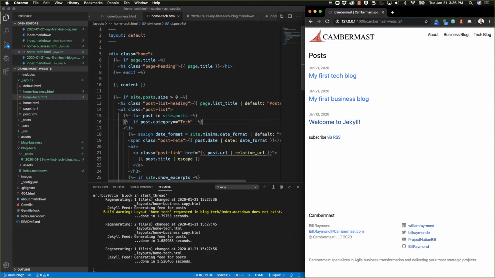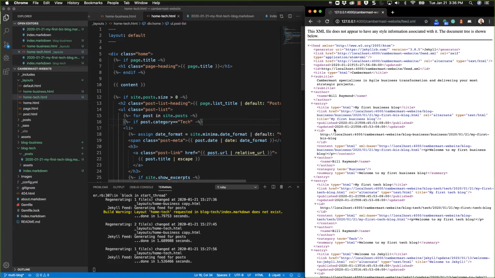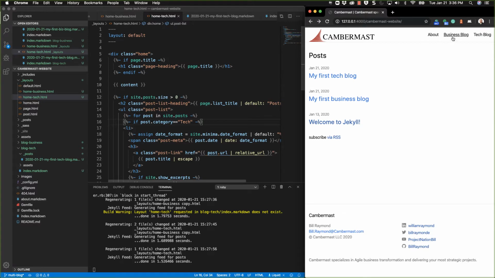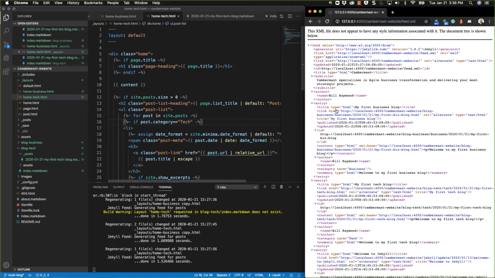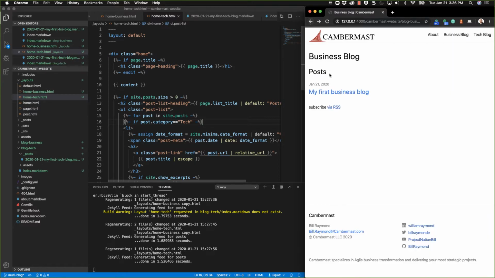Now I mentioned that we need to set up the RSS feed, but you might be saying, well, wait a minute, Bill, there's an RSS feed right here, and if I click on it, there's that feed of all the blogs. And if we go to the business blog, look, there's one listed here. Well, unfortunately, if I click on this and search for the word tech, there's that my first tech blog. This is a Jekyll plugin that doesn't have all the features that I need, and I'm not able to use that plugin without modifying the code or maybe even suggesting that they make changes for me. So I am going to have to create my very own link.